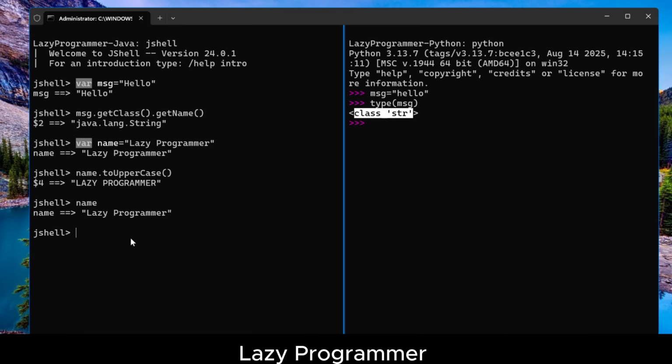Now let's say we want to display the string multiple times. For that we can use the dot repeat function and provide the number which will decide how many times the string will be repeated. Here you can see the string lazy programmer is repeated 3 times.